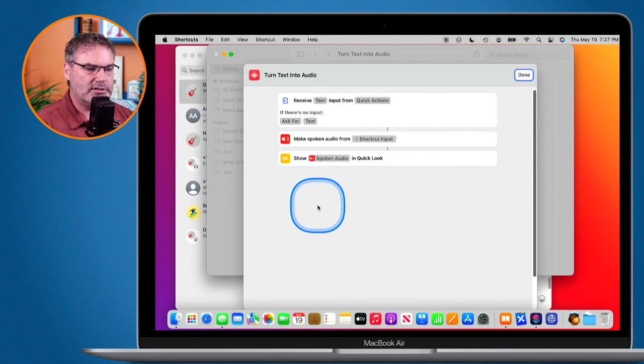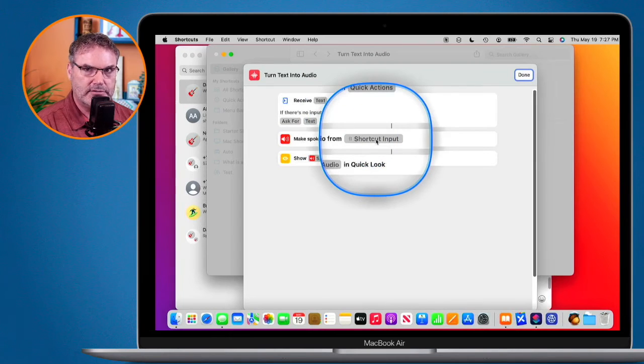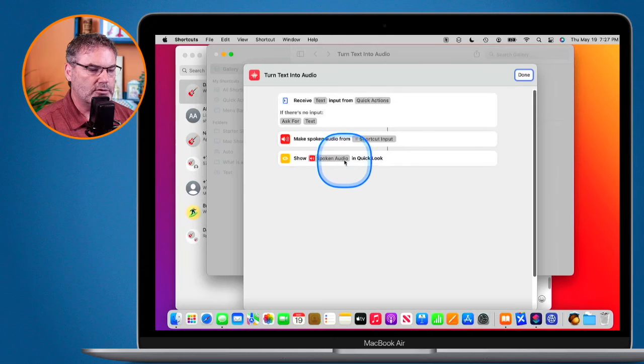So this one here, it's going to receive the text from Quick Actions. If there is no text, it's going to ask. Then it's going to speak the audio from what it receives in this input. Remember those variables, the magic variable, I think is what they called it. And then it's going to show it in Quick Look. So those are the three steps.